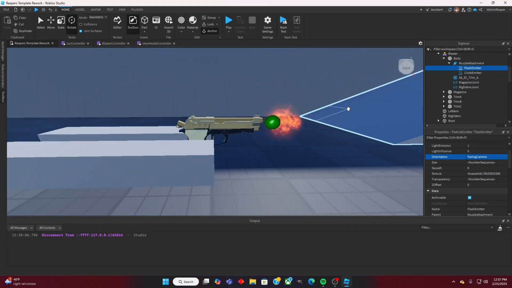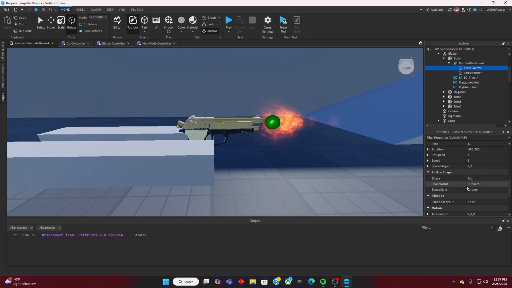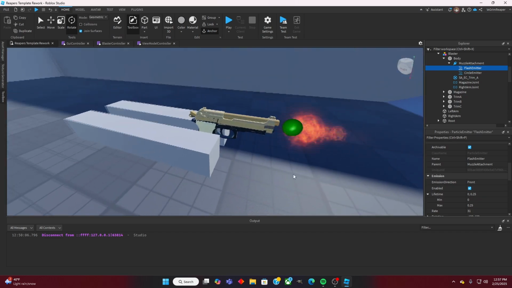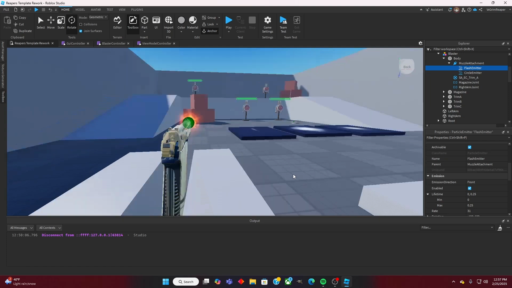So this is what I have so far. I messed around with the lifetime, the rate, the speed. Make sure it's pushing outwards, emission direction front, all that good stuff. And this is what I got so far. We could change the size of it even more, but from back here, it looks pretty good.